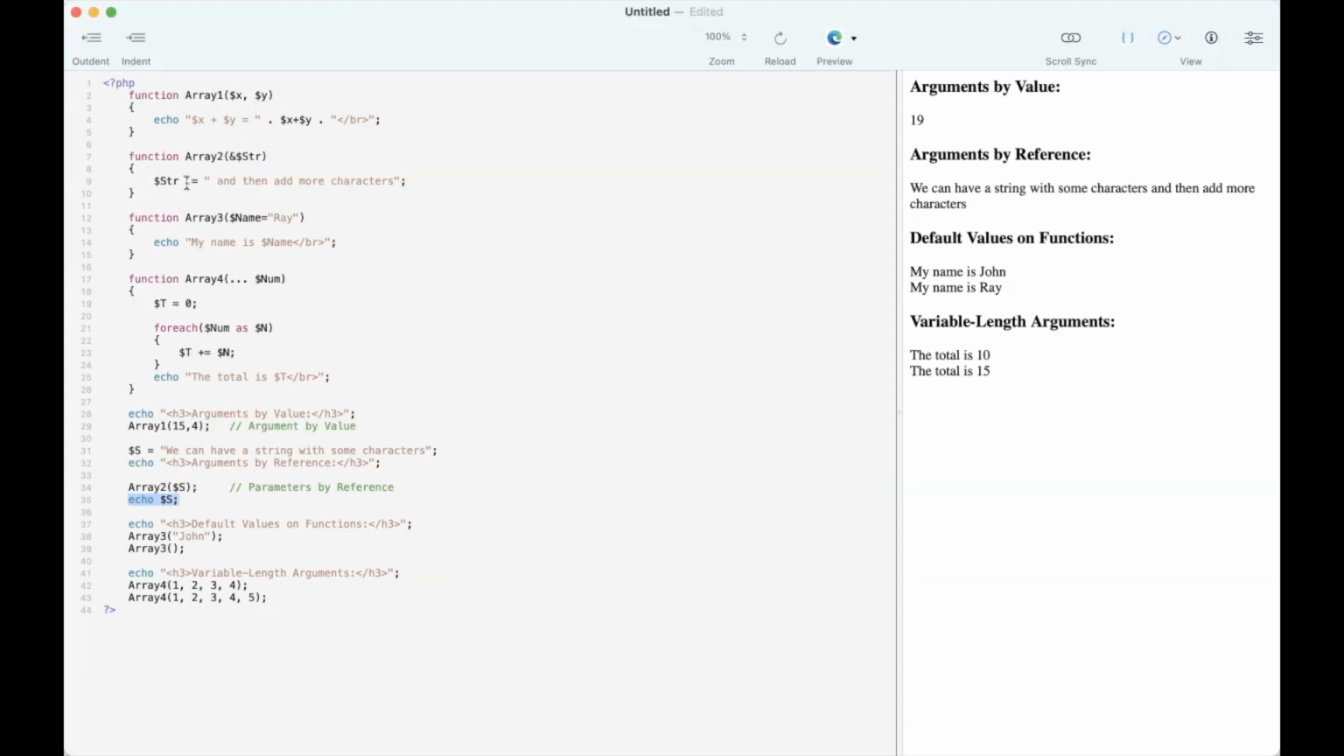And then I'm saying, look at this plus this dot equal. Remember, that's concatenate. So I'm concatenating and then adding more characters. So now my string, I go back and I'm echoing. Now it says we can have a string with some characters and then add more characters. See, I'm adding the value of str, which was here, right here, s. S was sent, it changed it and sent it back, and it's by reference.